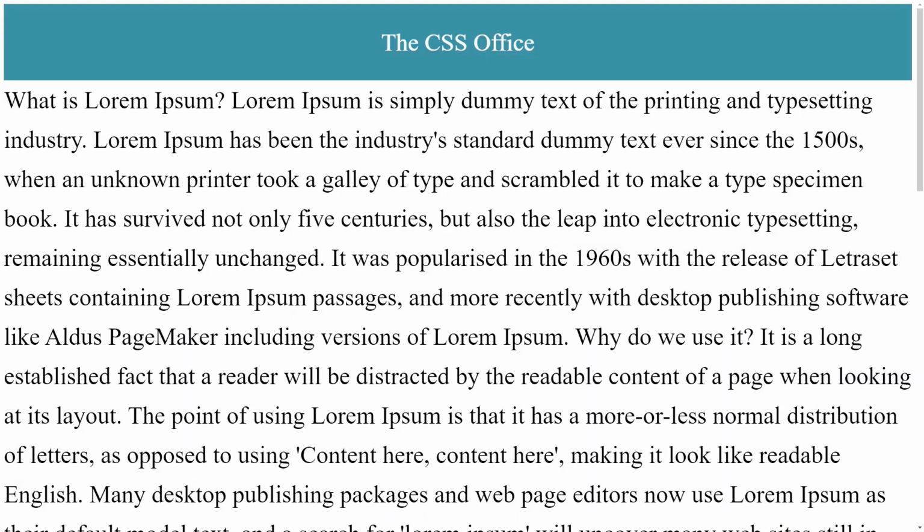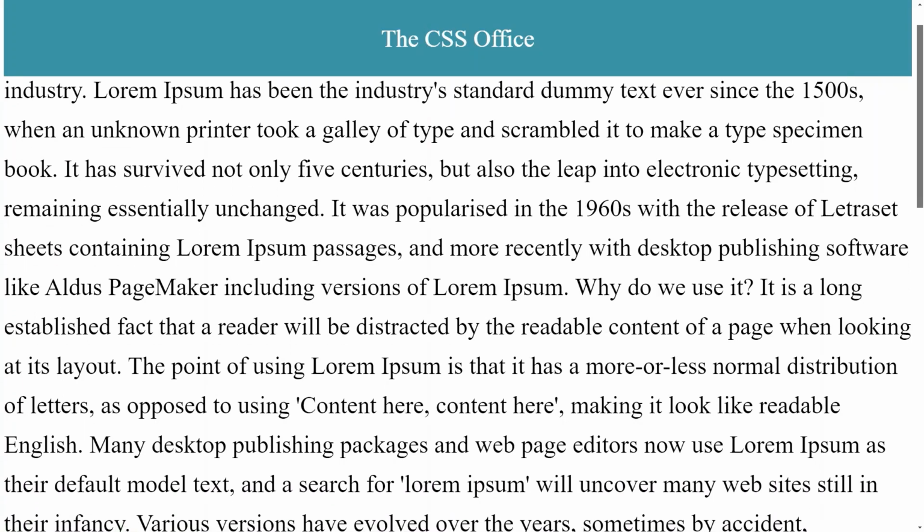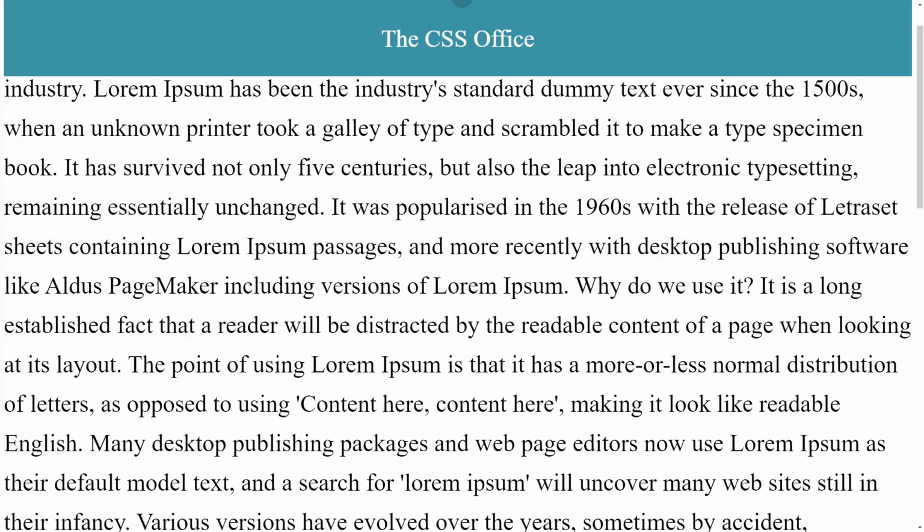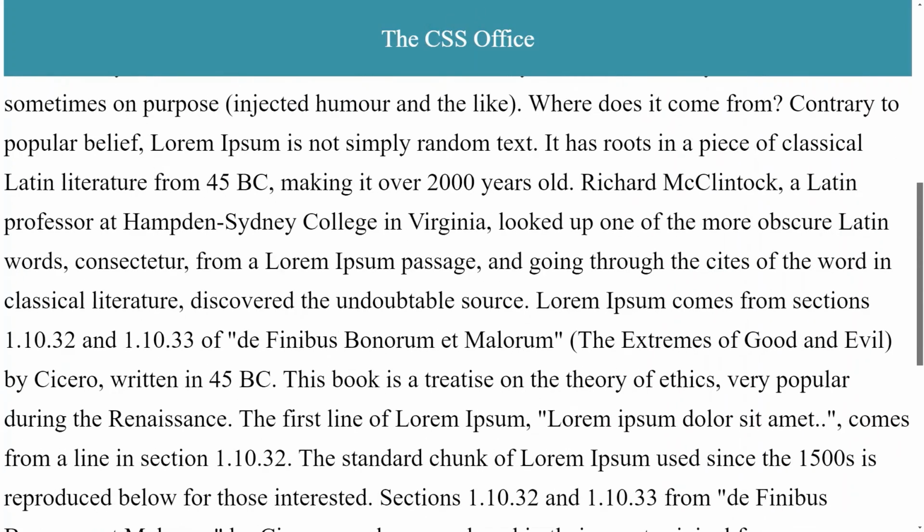So let's save this code and refresh the web page, and I'm scrolling down. As you can see, whenever it reached 0 pixels from the top, the scrolling action is disabled for this particular item. And we will do the same for the footer.